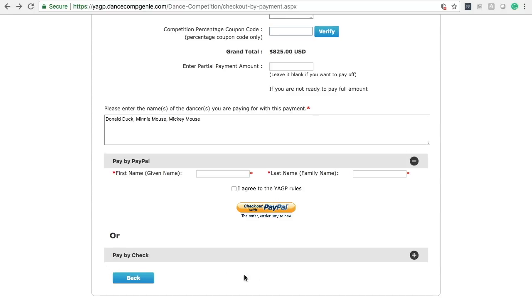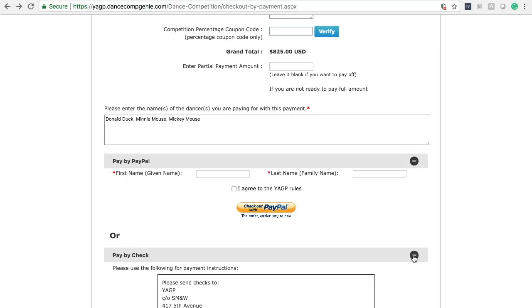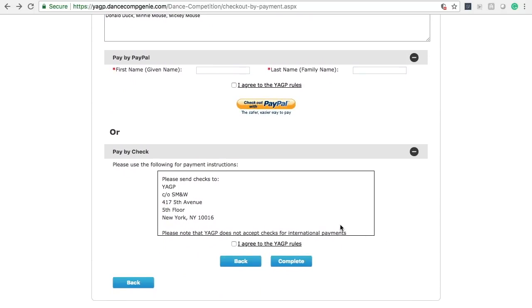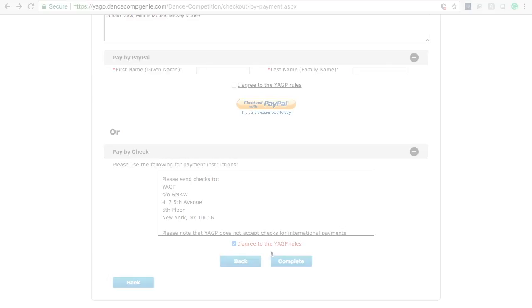The other option is to send a check. Please make the check payable to YAGP. To locate our mailing address, you can find it by clicking this plus sign here. Check the box agreeing to the YAGP rules, and finally click the Complete button.